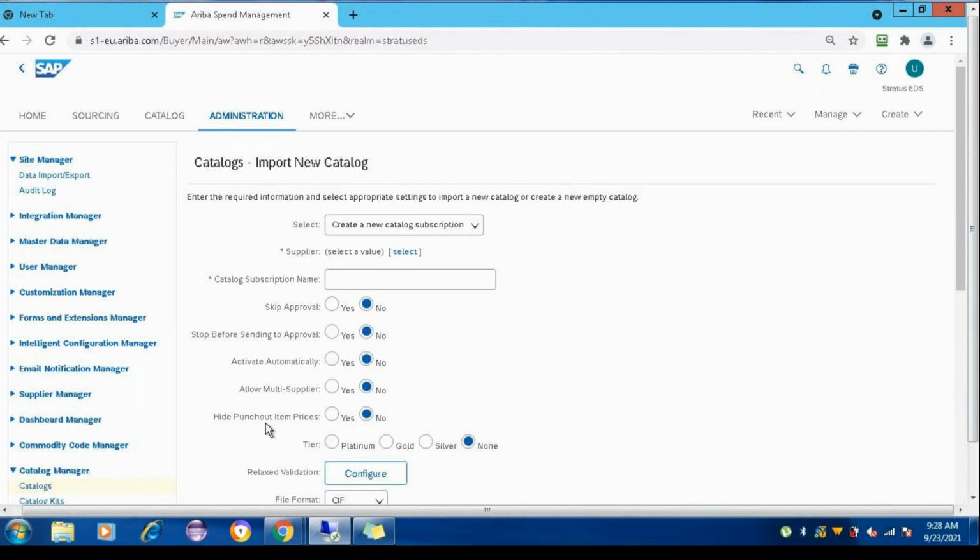Okay, hide punch out. So there are two types of catalog. One is standard cost catalog, another is a punch out catalog. Standard catalogs are the catalogs that you are maintaining in your website, in your portal. Punch out catalogs are the catalogs where you will be redirected to the supplier website rather than your website. The data for those catalogs will not be in your system. The responsibility for those catalogs lies with the supplier only, and you need to punch out to the supplier website. Those are known as punch out catalogs.